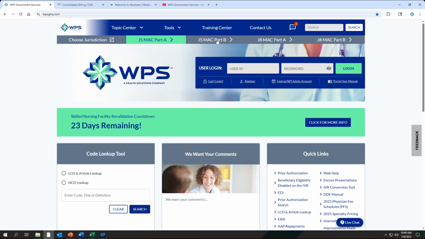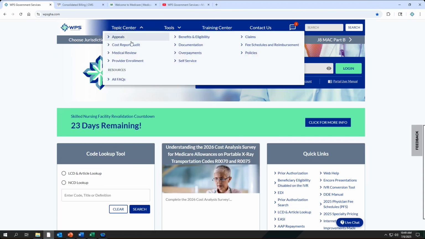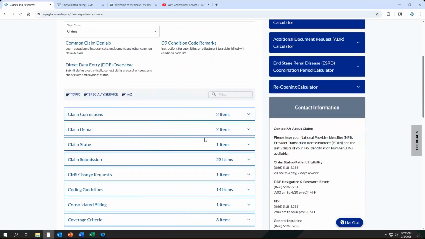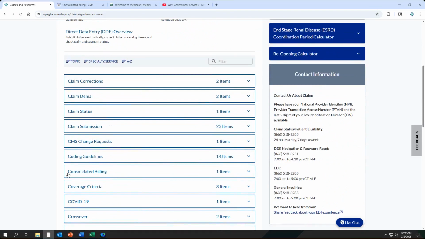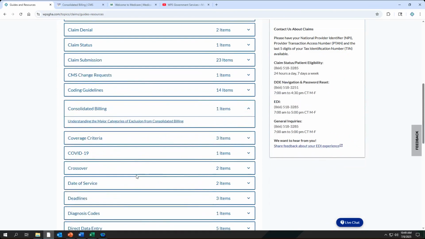So remember, we talked about Part A and B services and how they're different. It's the same thing on our website. We use line of business. That's why you want to make sure you're in the correct area. Most of the consolidated billing information will be available to you in the claims section. And you can go through, and if you actually come down, you'll see consolidated billing. And just a couple of things to help you understand.